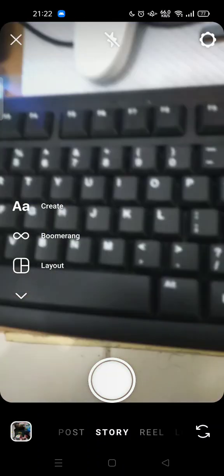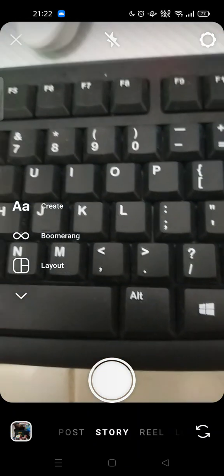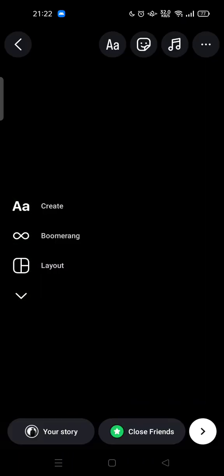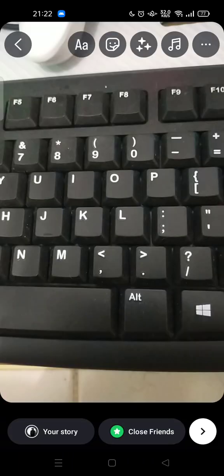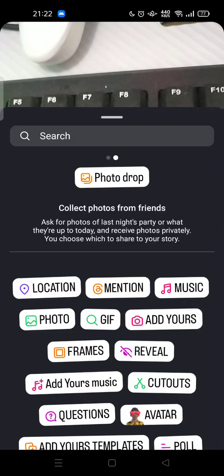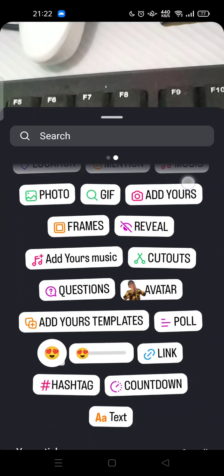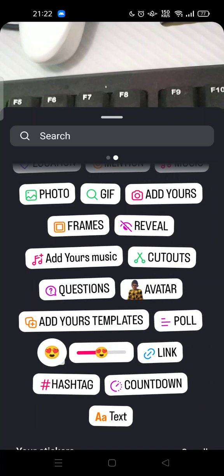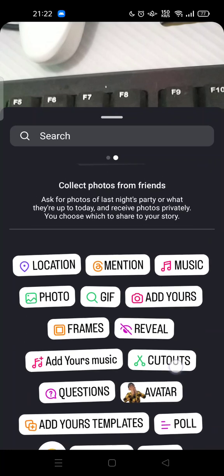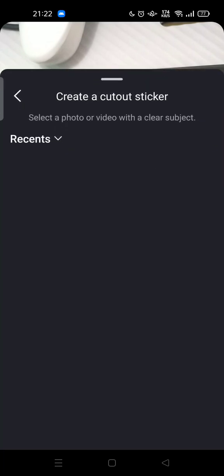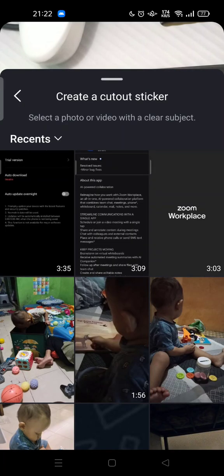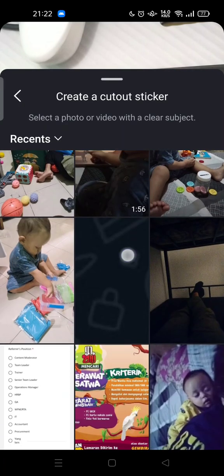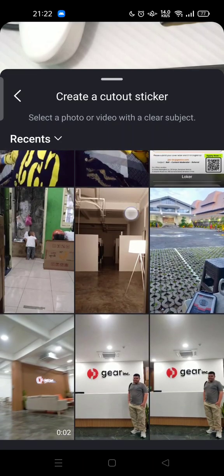Now you can try to create a story, and here you can tap sticker at the top of your screen and find the cutout stickers. Here we go. This is the cutout option, now showing up. So you can tap cutouts and try to find the image that you want to cut out.